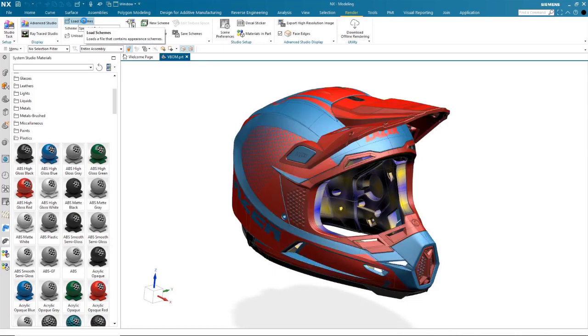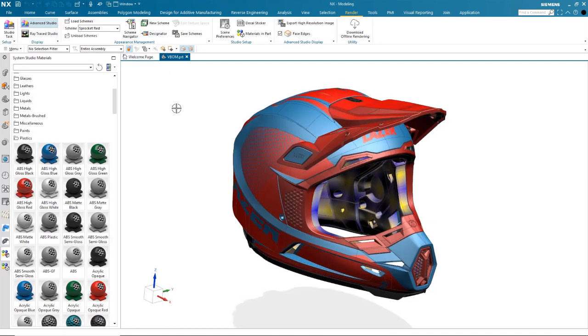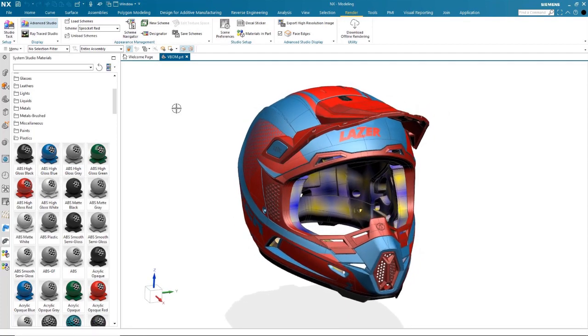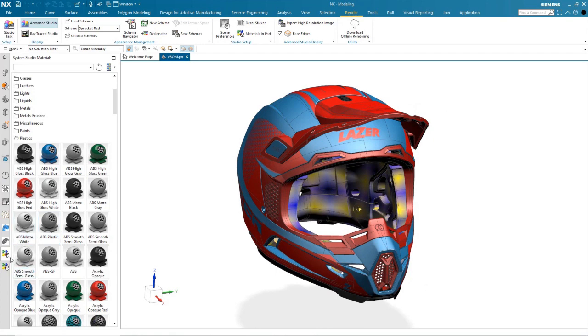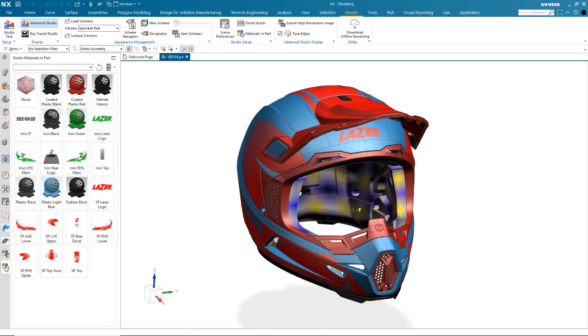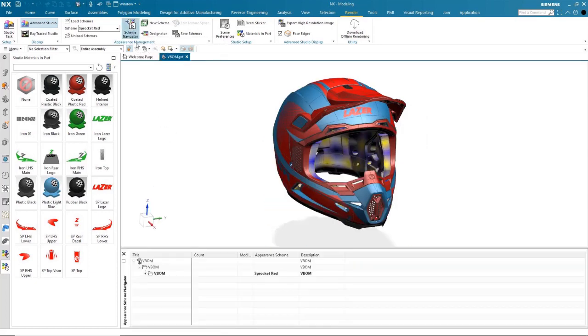Here you can see we have the Sprocket Red scheme, which was the latest scheme that was created and then saved. I'm just going to rotate the helmet a little and then take a look at the materials in part again, and now you can see the correlation between the materials and the logos and what you can visually see within the graphics window.